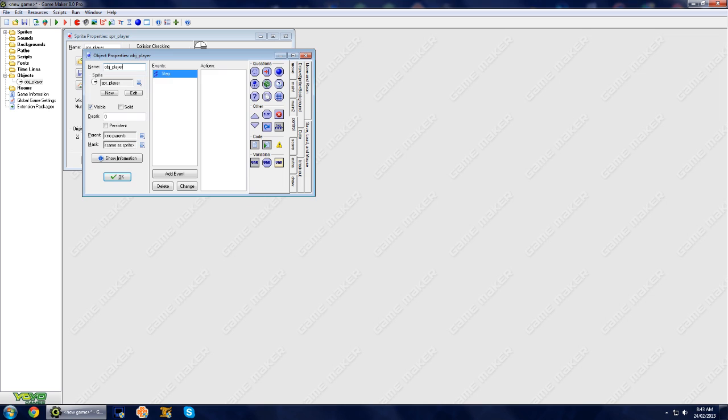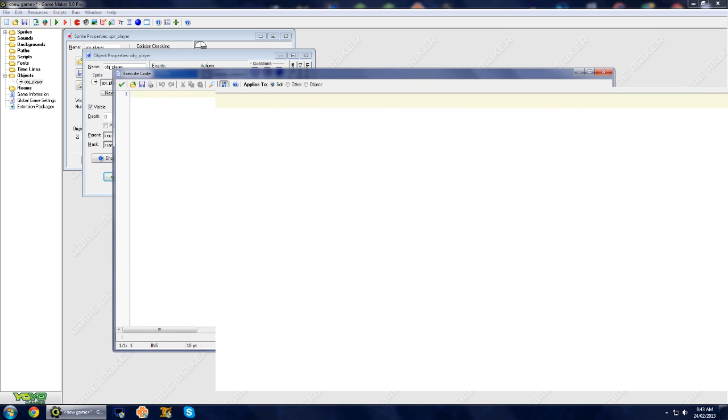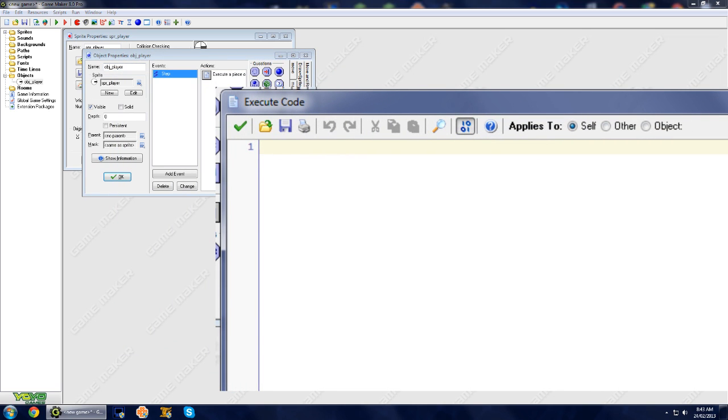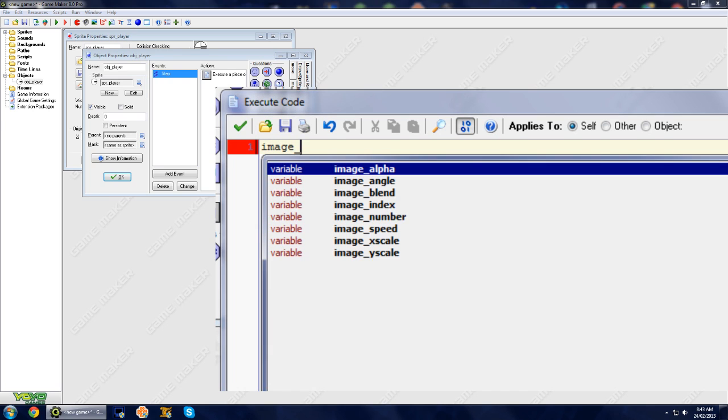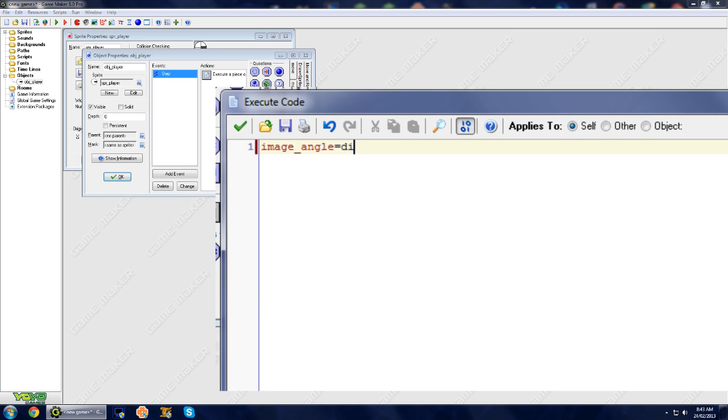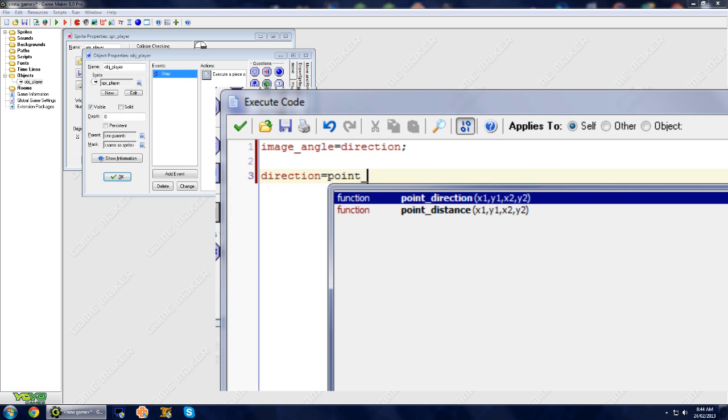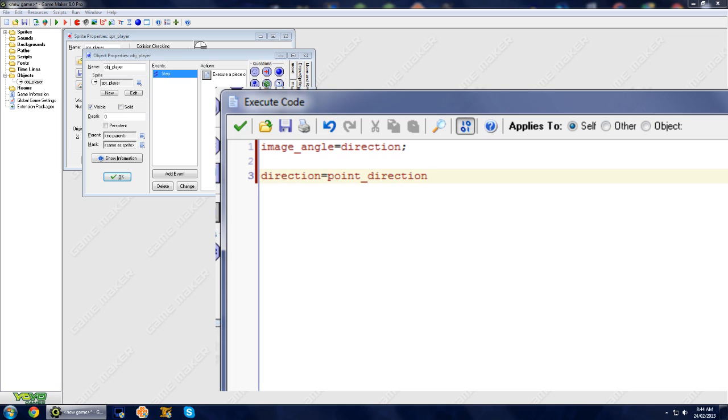Now we want the player to look at the mouse, because that's usually what happens in top-down shooters. The player looks in the direction of the mouse. So we go image_angle equal direction. And then we go direction equal point_direction, and we just put x, y, and mouse_x, mouse_y.